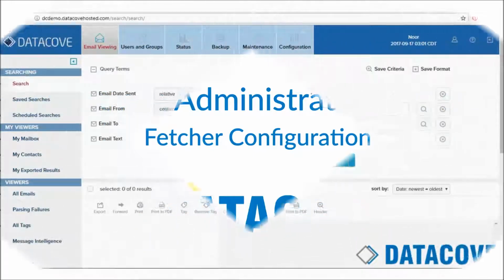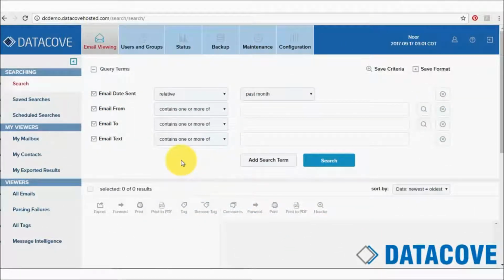In this clip, we will discuss how to properly configure a fetcher on your DataCove archiver. Fetchers act as an IMAP or POP client and are used to download journal reports into the DataCove archive for compliance. To set up a fetcher, we will click the Configuration tab along the top menu bar.